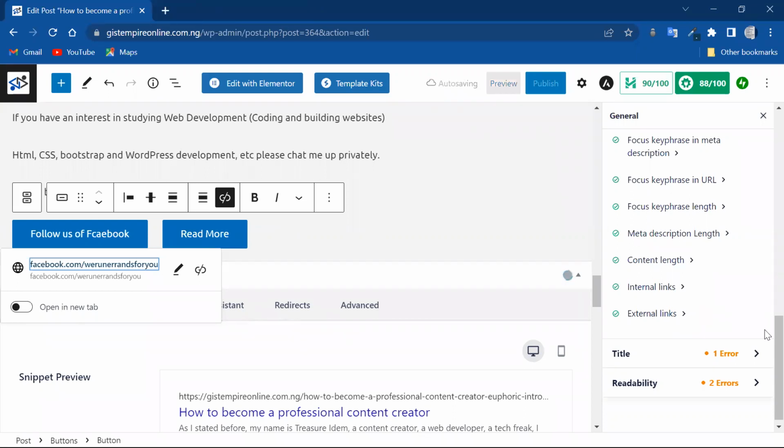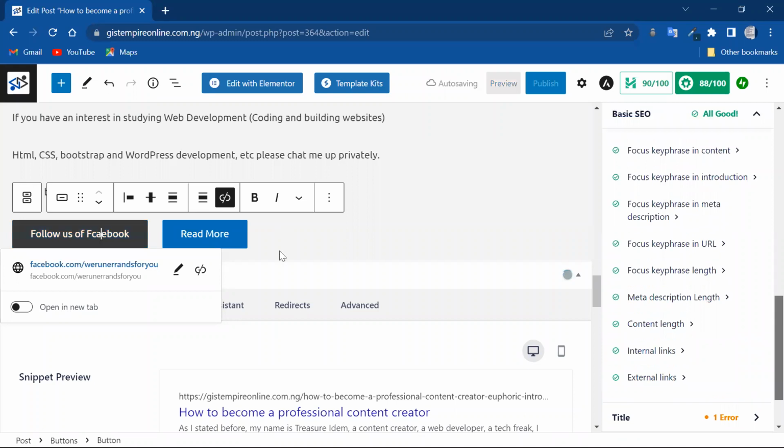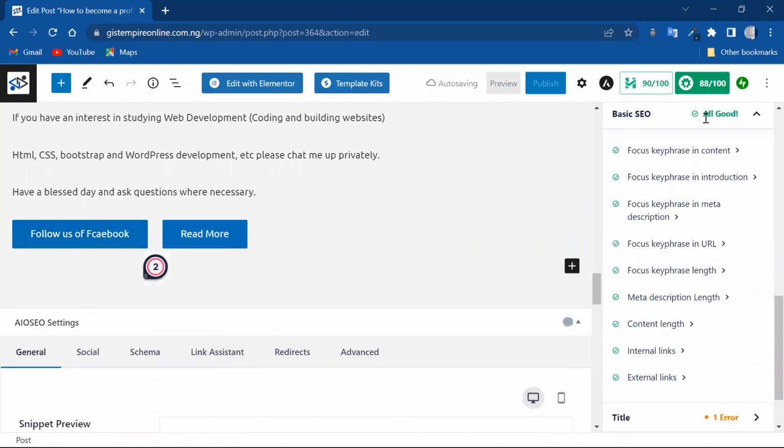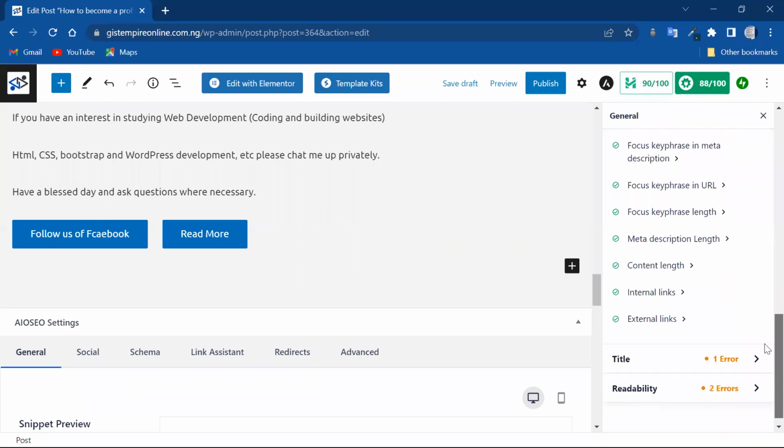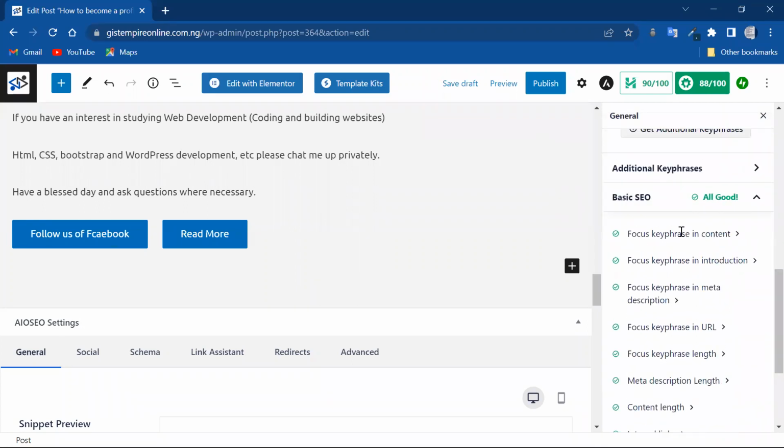Okay, all right. Now check this out. Now it's 88. What do they say here? All good. So we've been able to adjust everything, which is we have adjusted the focus key phrase. We've been able to set the focus key phrase in the introduction, which is the first paragraph.